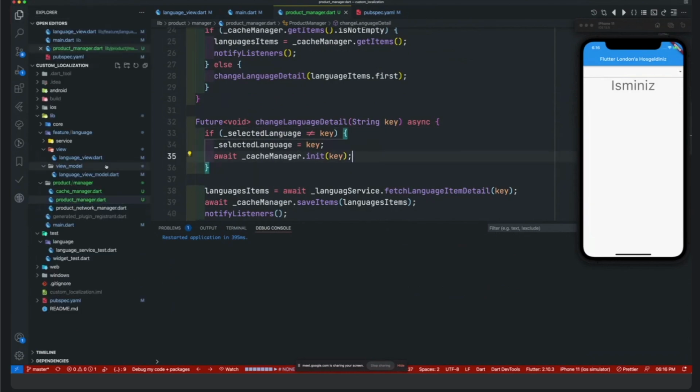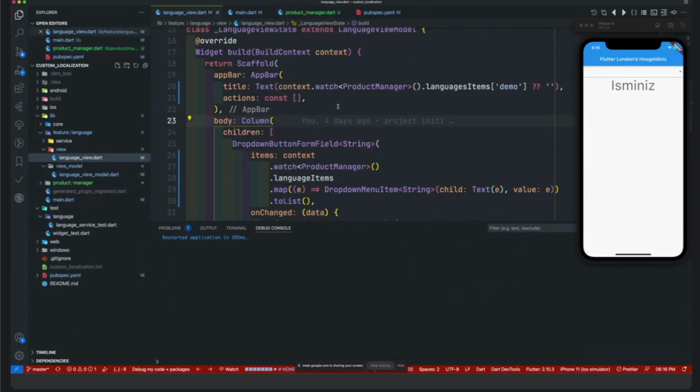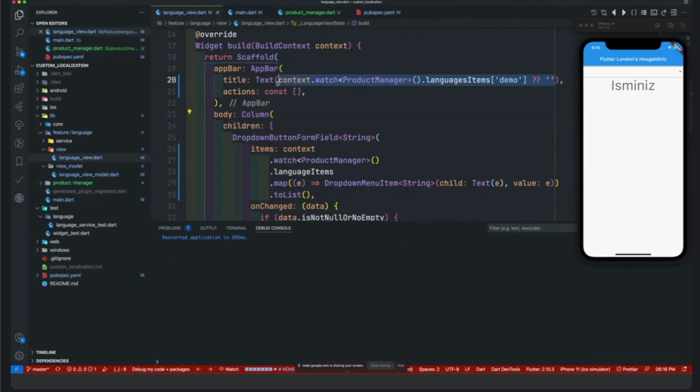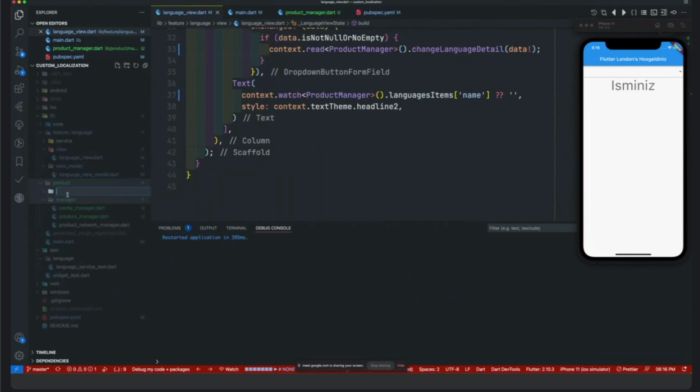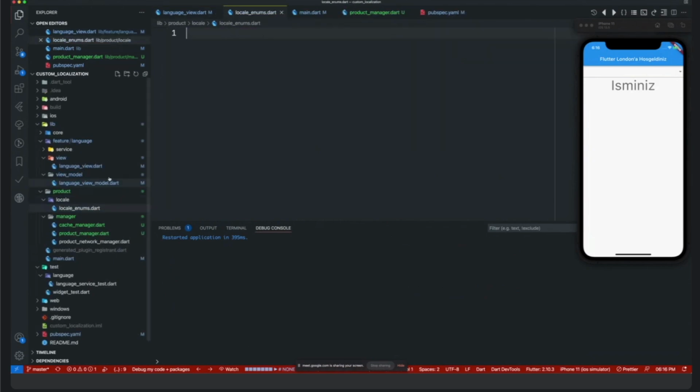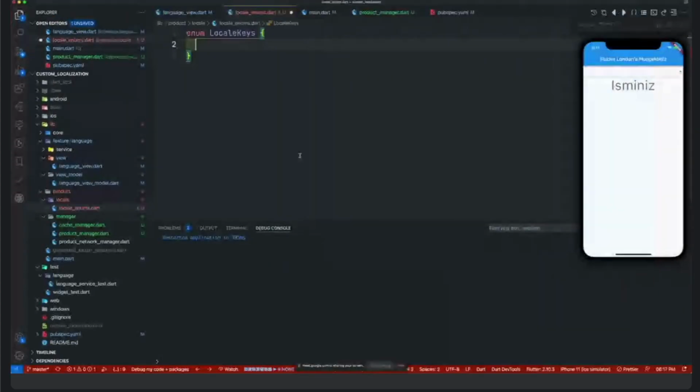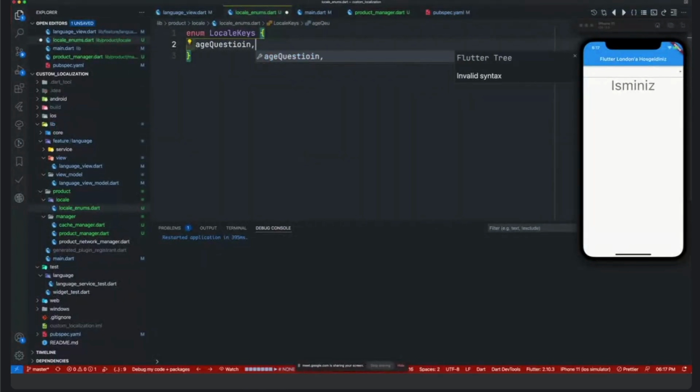And lastly, we go to the view layer. I don't like this code, because you can see it's maybe complicated code, and I'm going to add a local file, and add local enums to manage all this problem. I'm going to add an enumeration, local keys. If you use easy localization, I love this package, and it comes from this class name, easy localization. And I'm going to add my strings at this point.